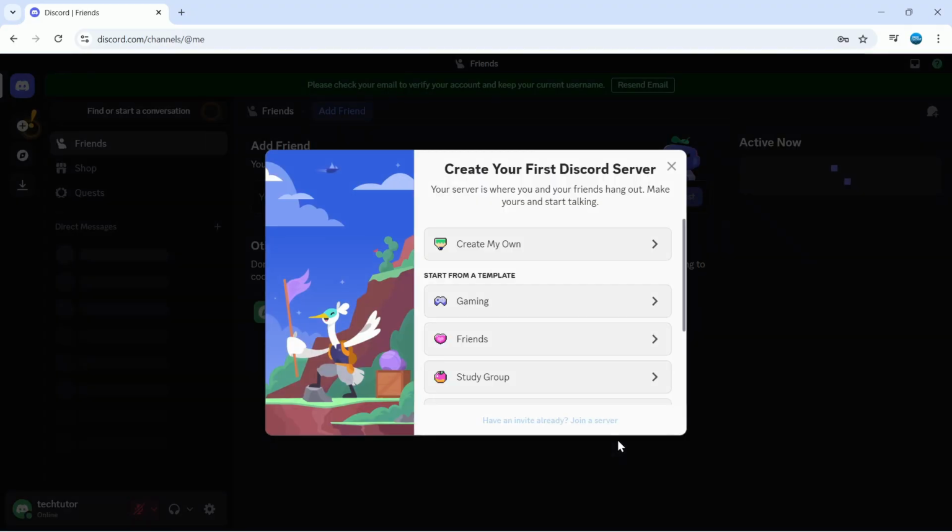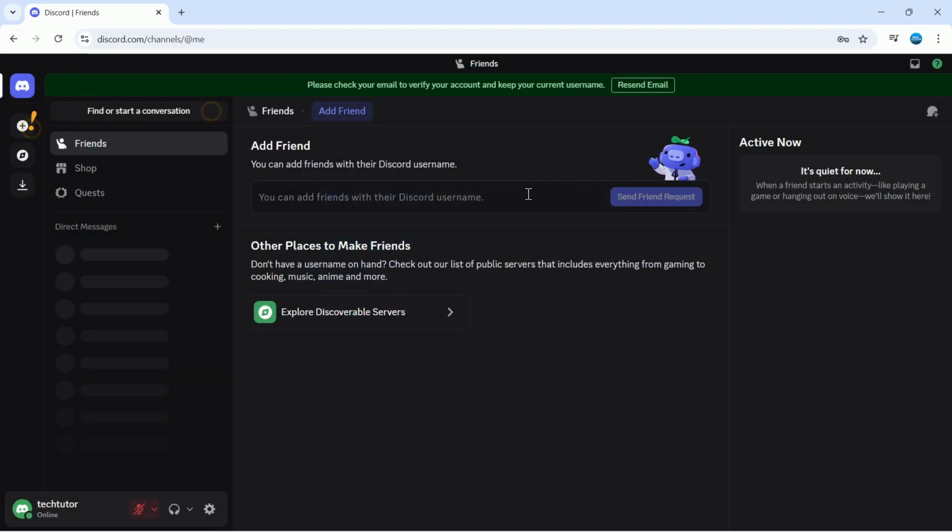After completing the verification check, it's going to take you to the Discord screen like this. From here, it's going to normally give you a pop-up window to create your first Discord server. You can do this now, or if you don't want to, you can come up and click the cross at the top right-hand corner. And as you can see, your account is now created, good to go. So that is how to make a Discord account.